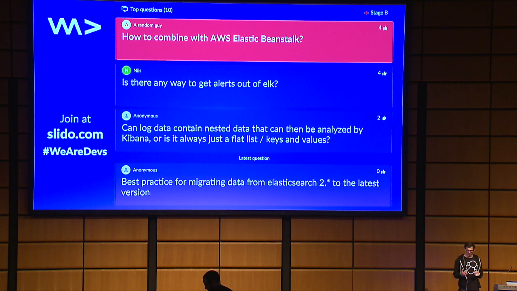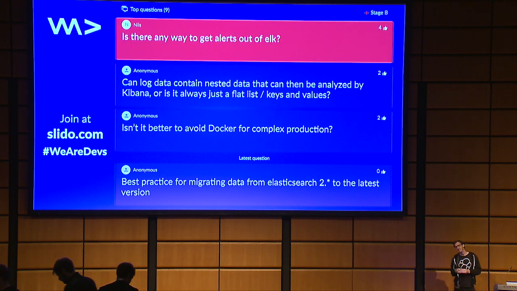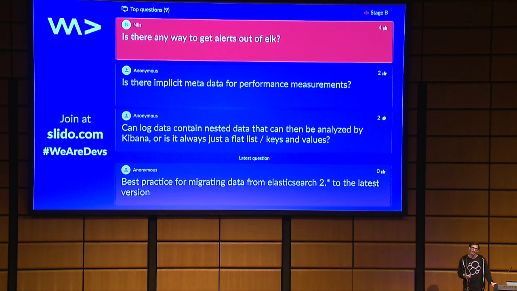Next question, is there any way to get alerts out of Elk? Yes, there is, but that is how my salary gets paid. We have alerting, but that's one of our paid features. It was called Watcher, now it's only called Alerts. If you're using our own cloud service, the elastic.co cloud service, not the one from AWS, it will be included for free. Otherwise, for an on-premise installation, we sell a commercial license. If you have questions around that, I can happily forward you to my sales colleagues, but I'm normally focusing on the open source side of things.